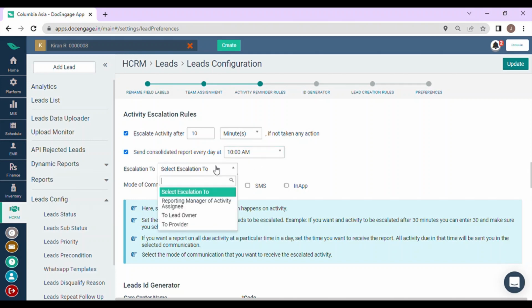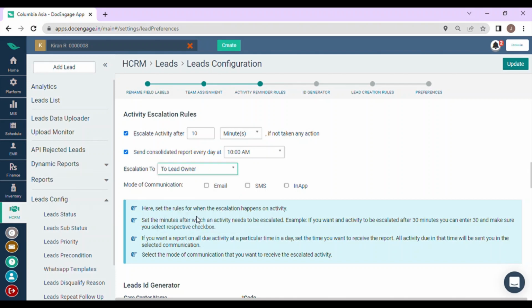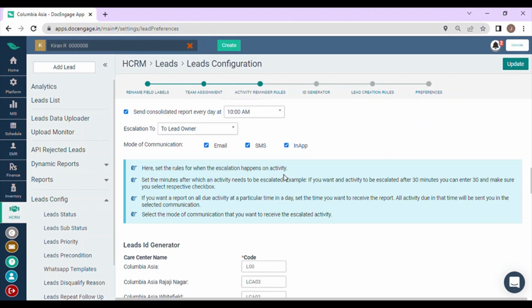And for the escalation team, whom should I select: the lead owner, or I can select the provider or the reporting manager of the activity assignee. I'll select the lead owner. So whoever is the lead owner will be getting the message. And I can also select the mode of notification which I want to give.